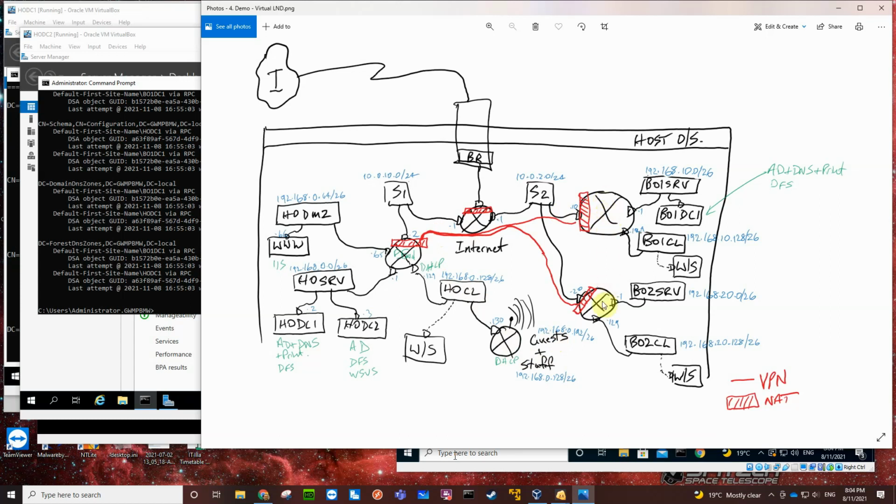So this is branch office 1, branch office 2. The branch office 1 domain controller 1 is attached to its own subnet, and the client switch is another subnet for workstations to plug into, and the same setup for branch office 2.